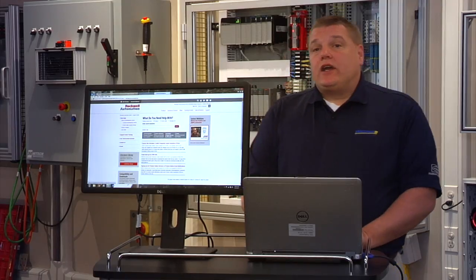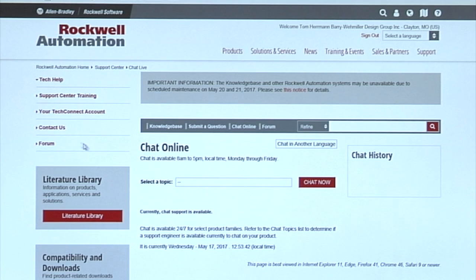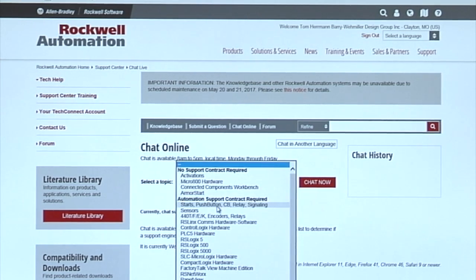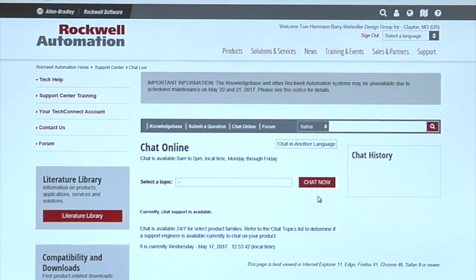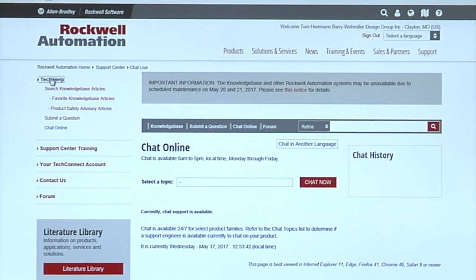There's also an online chat option. So if I want to chat with an online Rockwell Automation technician, I can go in here and hit this area, and select the topic I want to chat about: RSLogix 5000, drives, motion control, HMI support. Hit the chat now feature, and I will be online with a Rockwell Automation technical support consultant. So if you notice, what I'm doing is hitting the tech help, and that brings me back to what I would call the home page of the knowledge base.